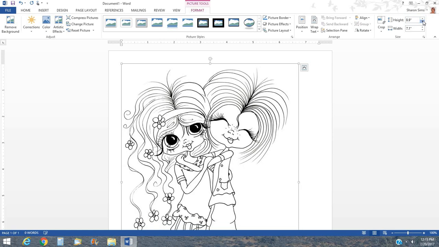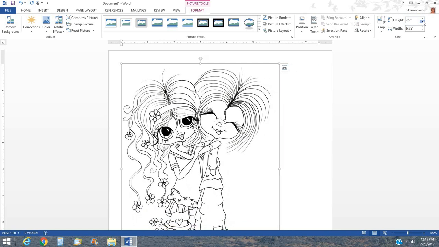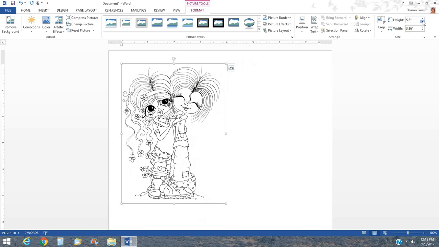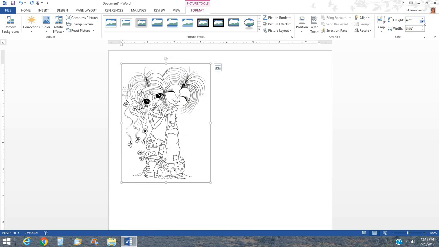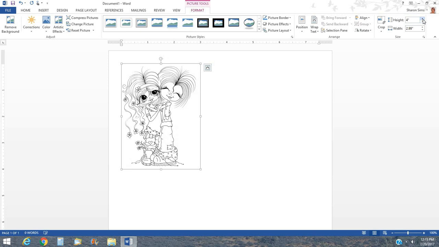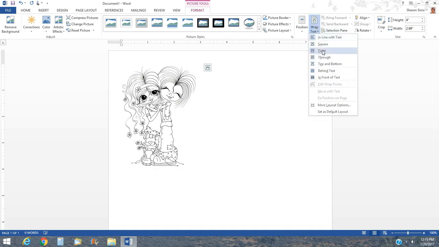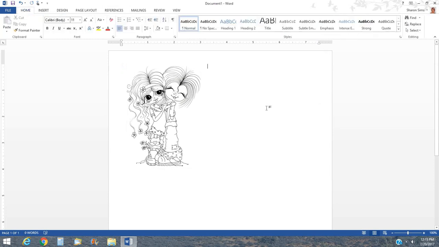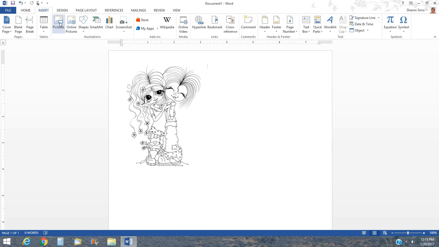So you just do the same thing. You're going to go up to height, and you're going to make it whatever inch you want. Usually I do around 3 3/4 to 4 inches. Just depends on what size the card is. And so it's basically the same. You want to make sure it's still highlighted. You got to wrap text and do tight. And like I said, that makes it where you can move around. And then you can click off of it and you can add more.